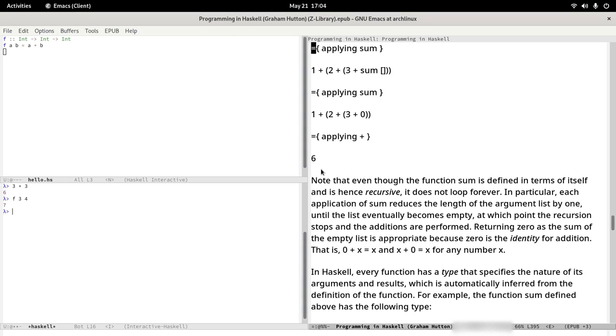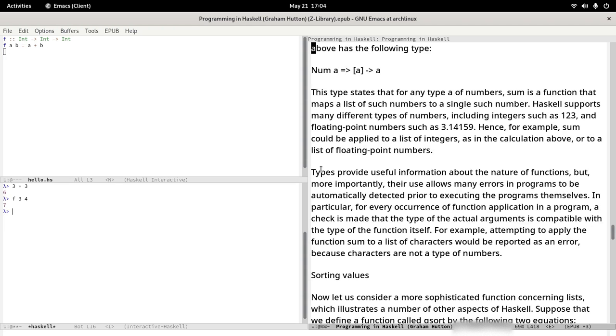In Haskell, every function has a type that specifies the nature of its arguments and results, which is automatically inferred from the definition of the function. For example, the function sum defined above has the following type.